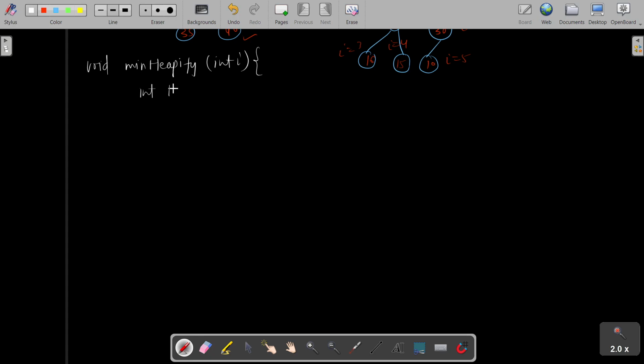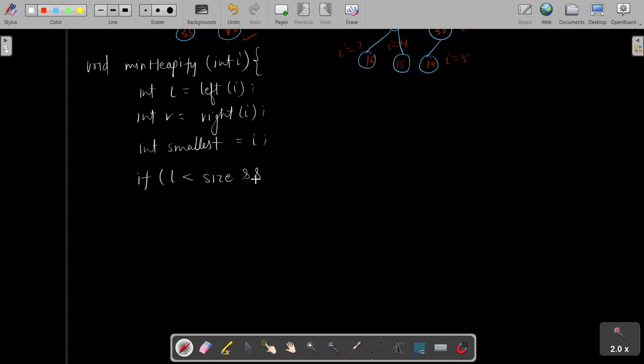So let's say we take left as lt, or simply we can take it as L, even if we want to. So L is left, it will store left of I. Now for right, int r is equal to right of I. And the smallest will denote the index of the element at which we are currently. The left will be greater and the right will be greater, but we will compare, right? So if left is less than size of the heap, and ARR of left is lesser than ARR of smallest, then what we'll do, we will alter the value of smallest to left.